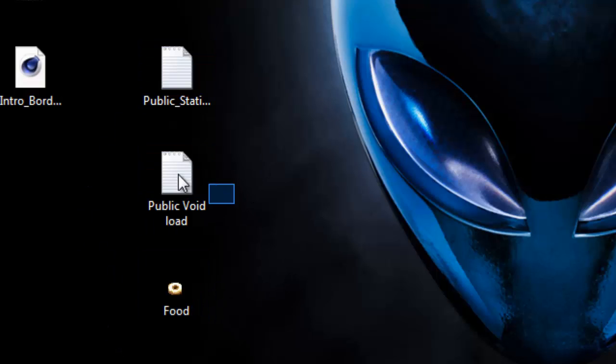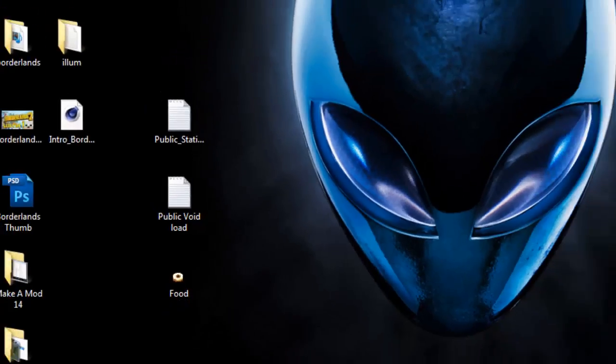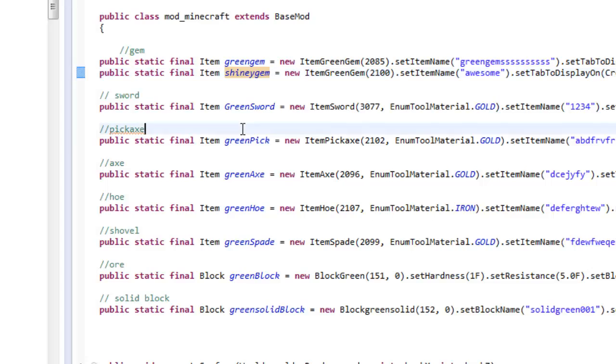I have the food product and the source code, of course. I'm going to be supplying the source, so you can just copy and paste it and add it into your Minecraft game. So what we're going to do is open up Eclipse.